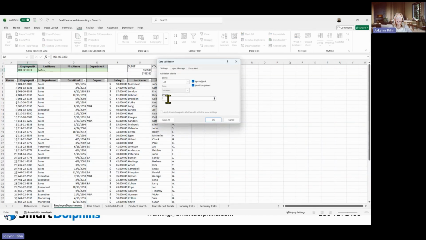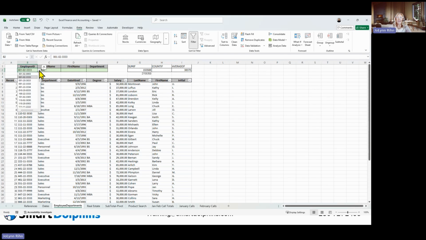I'm going to click in the source and I'm going to be entering in the employee ID. So the employee ID column is what I want it to reference. So if I click OK, it automatically gives me a drop-down list of all of the employee IDs. So I can just choose it from that list.